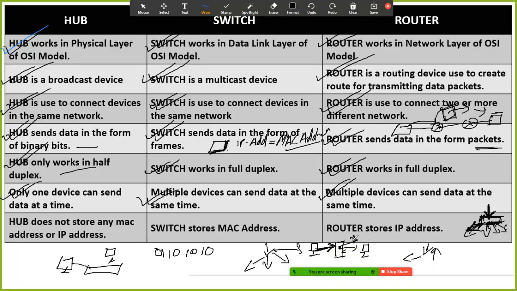Clear. But at the same time, if you look at this, a switch works in full duplex. Here, for example, I have one switch, this is one computer, and here I have multiple computers. So all the computers can send at a time. If this computer is sending data to this user, another user can also send data at the same time. Every user can send data at a single time. This is the work of full duplex.